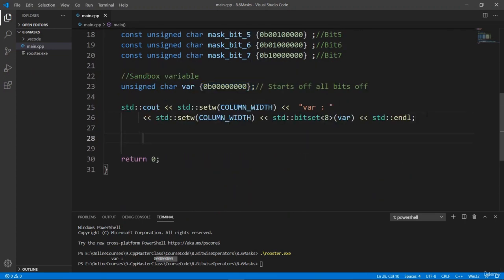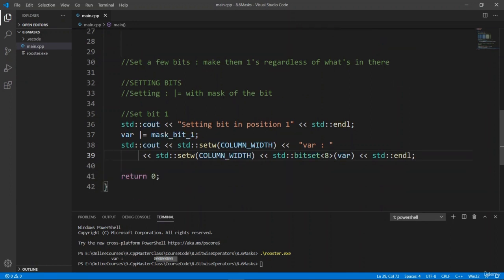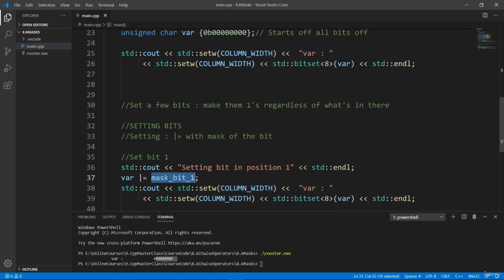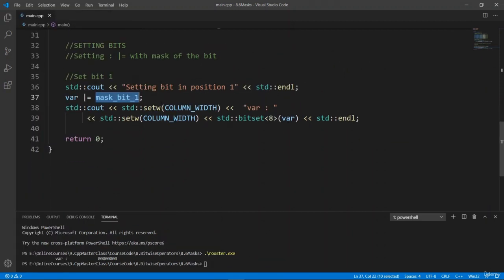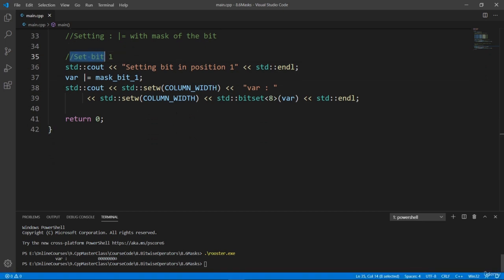The first operation we want to do is to set a few bits, and we're going to effectively make them ones regardless of what's in there. We are going to do exactly the same thing we did in the slide. We're going to set the bit at position 1, and the operation we do is OR with the mask bit. Bit 1 is going to be highlighted by the mask bit 1 variable, which we have in here. So let's make everything really visible. We're going to click here and hide this pane. And here you see that we're going to do the OR operation with the mask bit 1. This is effectively going to set the bit in position 1. And that's going to be this bit here.